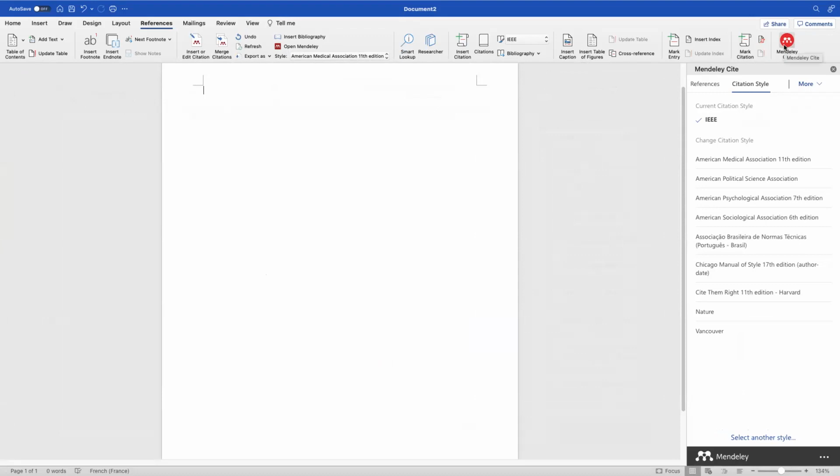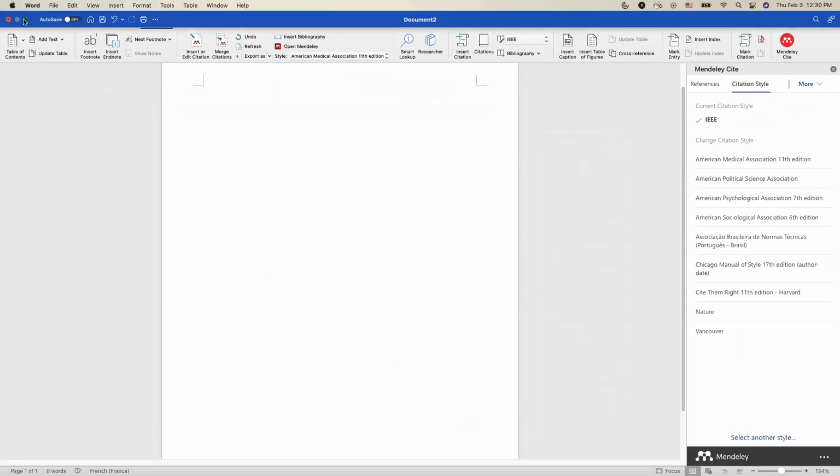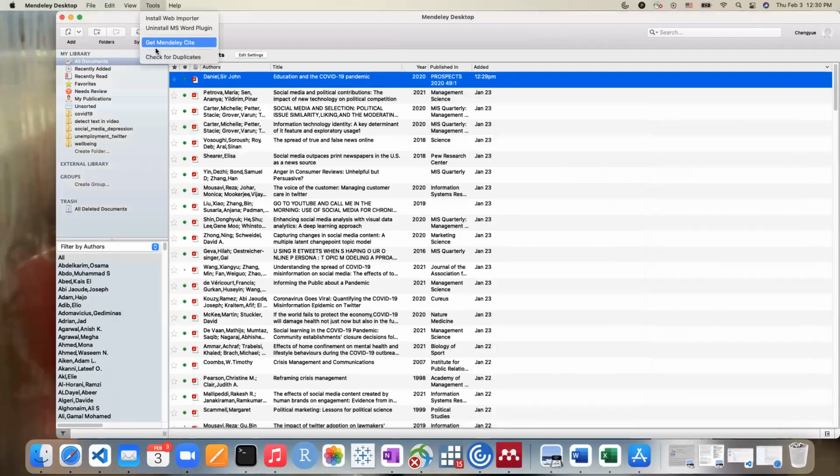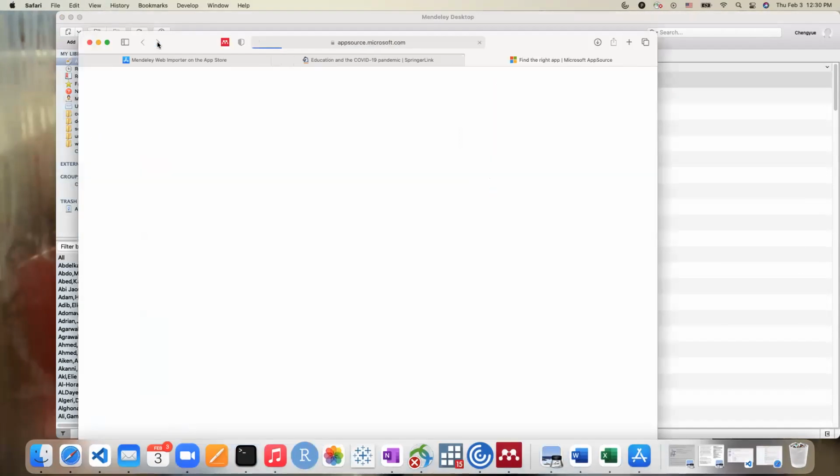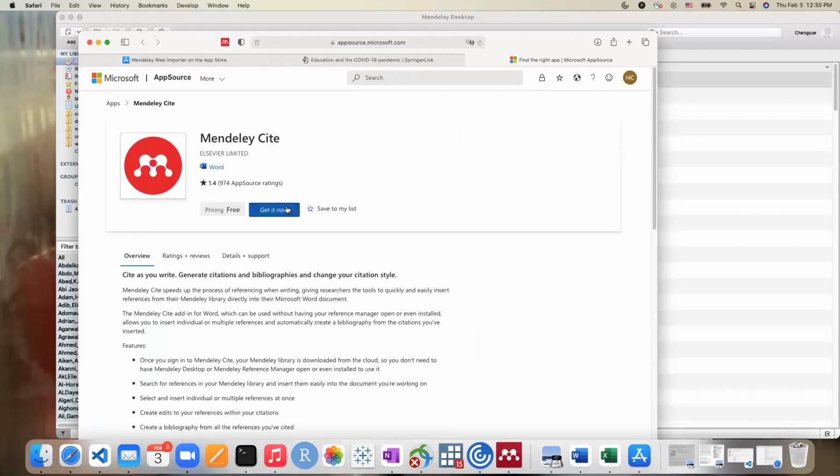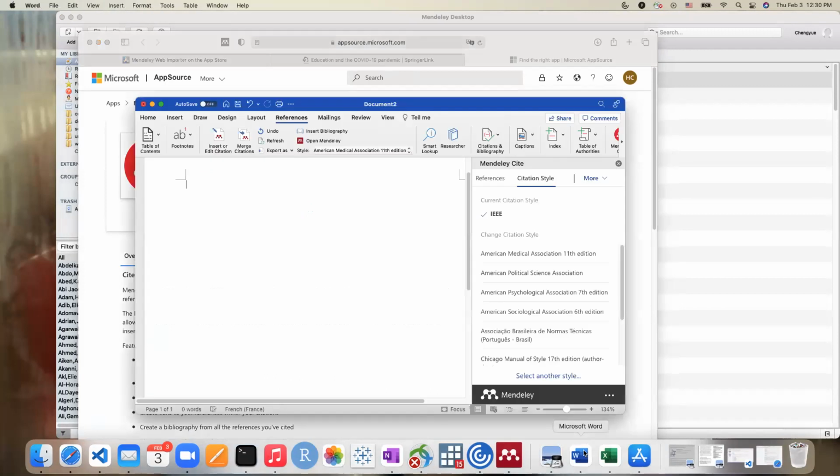So in Tools, you can install. So she has it installed already, but this is where you can go and click on Get it now. Once you do this, you need to link your Microsoft 365 or whatever Microsoft account you have to your Mendeley account, and they should both match. And once that happens, under References, you can get that add-in on MS Word.